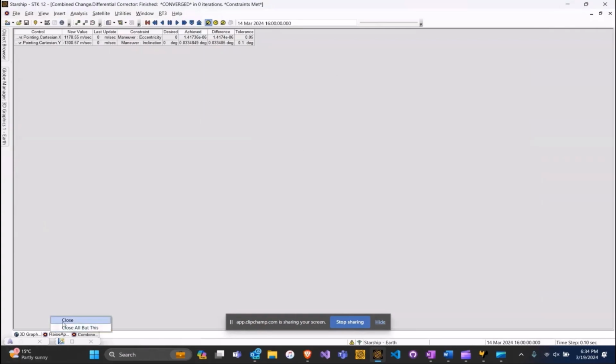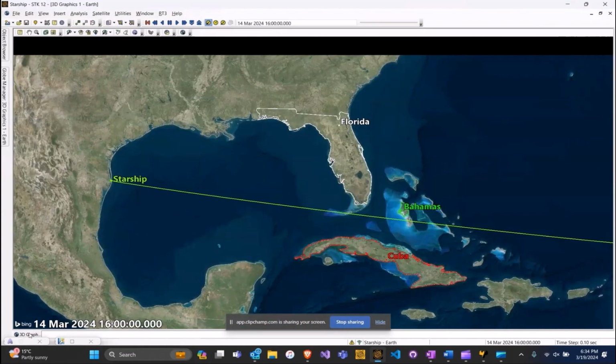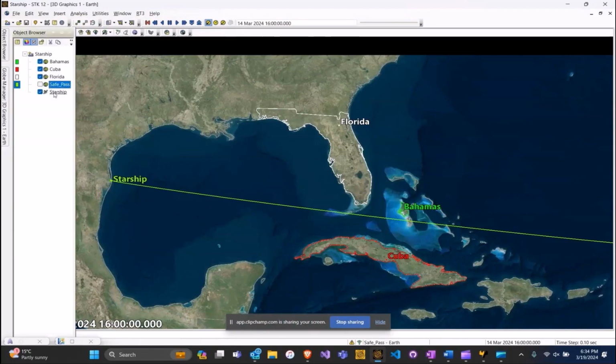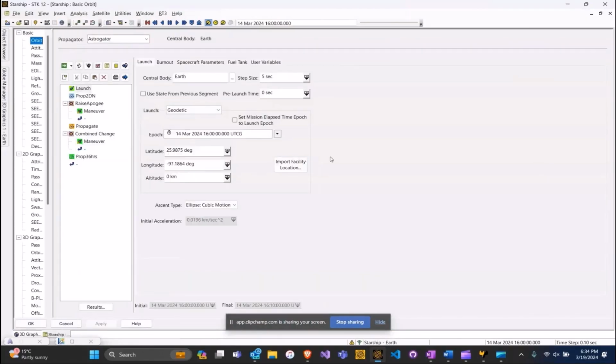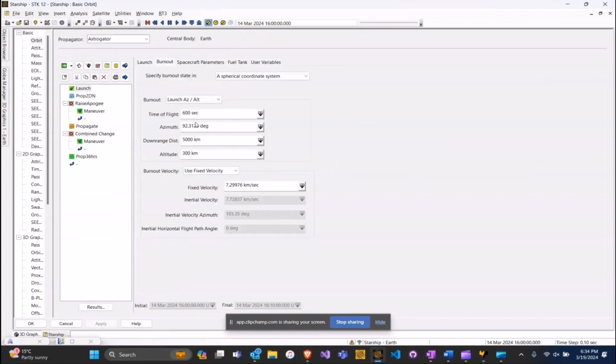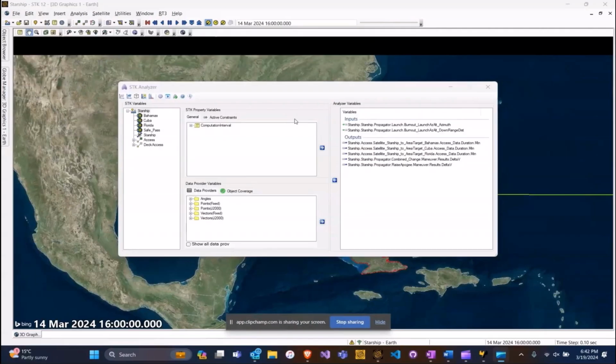And if I go back to my Astrogator satellite, I will see that that's what is input here. If I check my burnout, yes, these are the best values from my optimization run. Now I'm going to go back to my STK Analyzer window, and I'm going to use a tool that I think is extremely interesting in the case of launches.